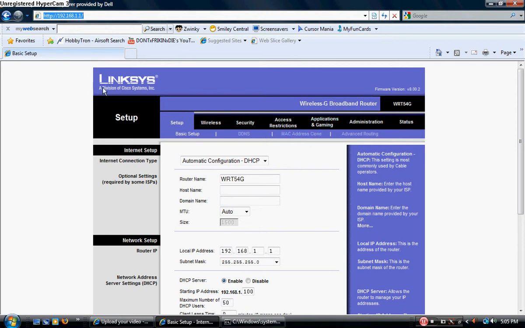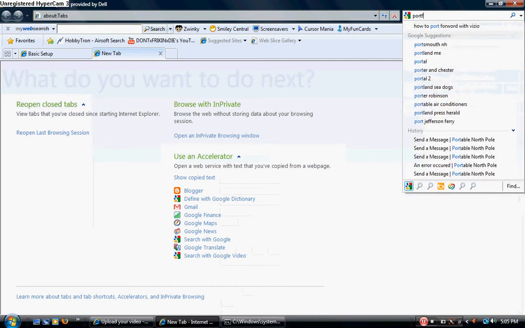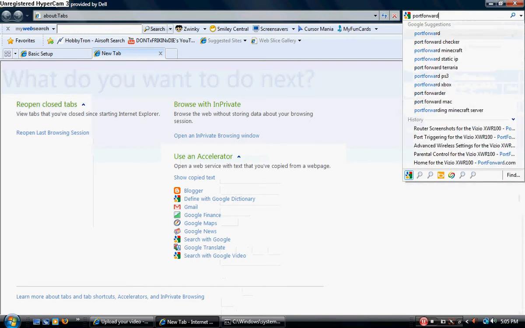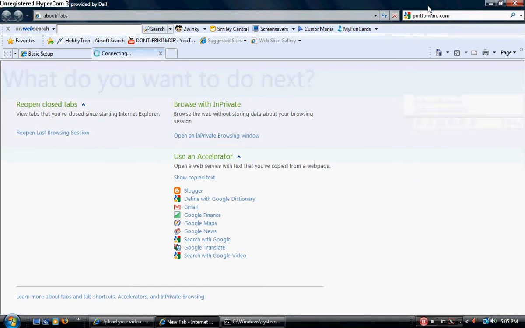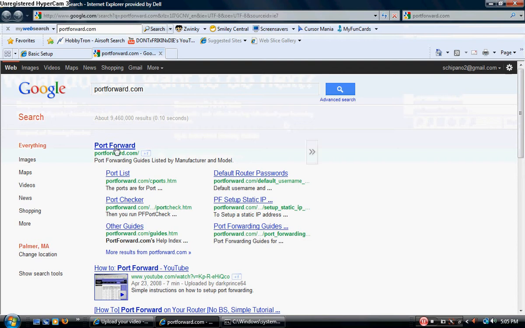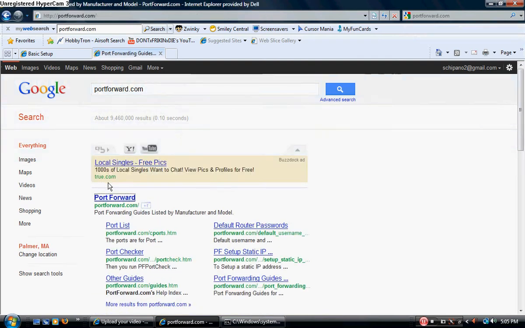Now, this is for a Linksys router. If you have a different kind of router that's not a Linksys, you're going to have to find out how to get to here with it, so you're going to want to go to portforward.com. Just right there. Enter. And it's this one right here. Damn it, I hate it when it does that.